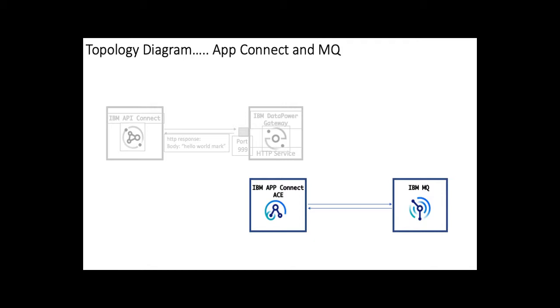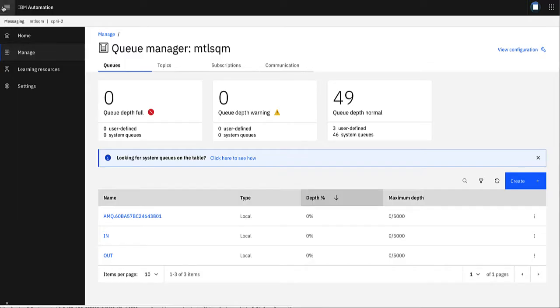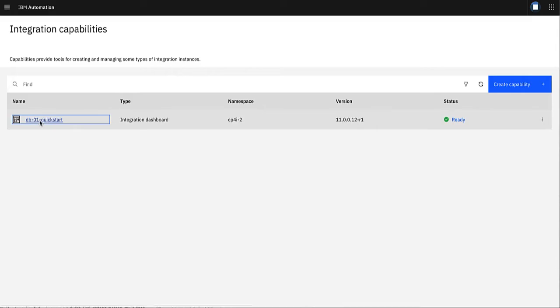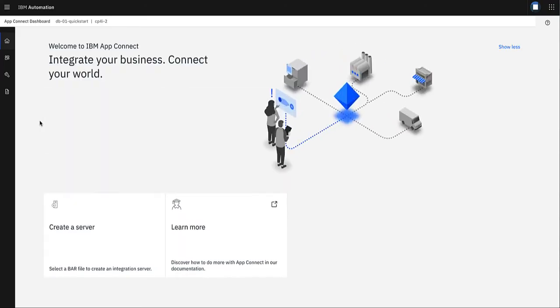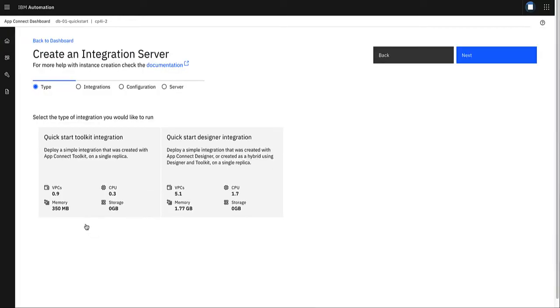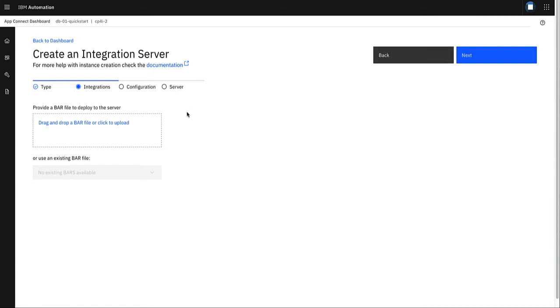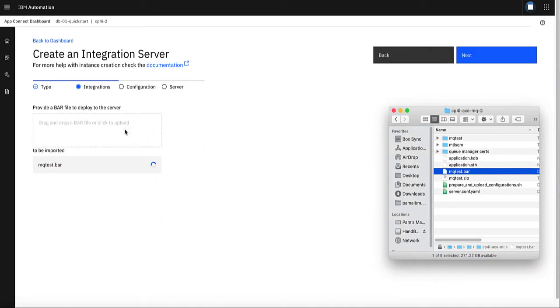We'll create the ACE integration server and configure it to connect to IBM MQ. Back in the Platform Navigator, click Integration Capabilities and then click the ACE dashboard. On the Servers page, click Create a Server. Choose Quick Start Toolkit Integration as the type of integration and click Next. Provide mqtest.bar as the BAR file that you want to deploy and click Next.